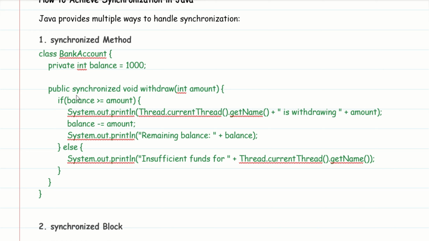So you can see I have used the synchronized keyword for the method withdraw. Whenever a thread accesses it, it will get locked. And once the thread that locked it completes its execution, then the next thread can access the method.